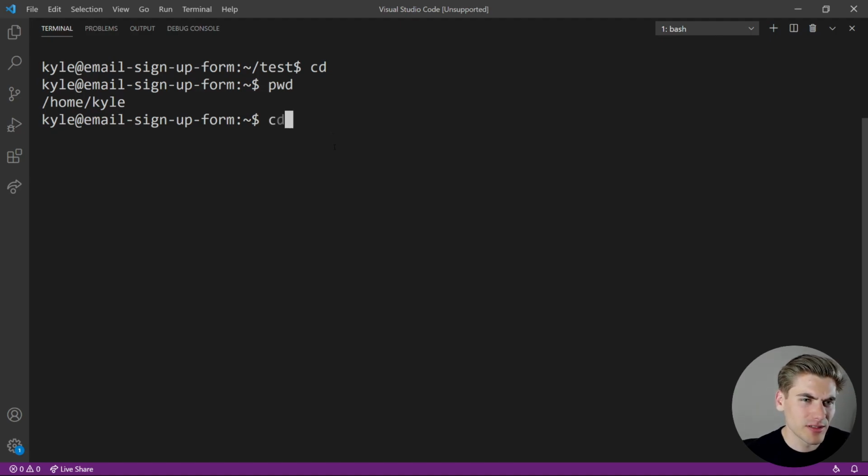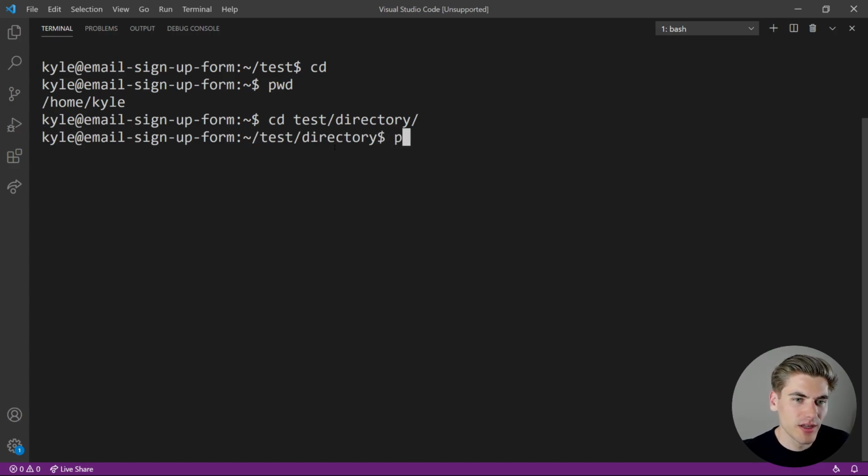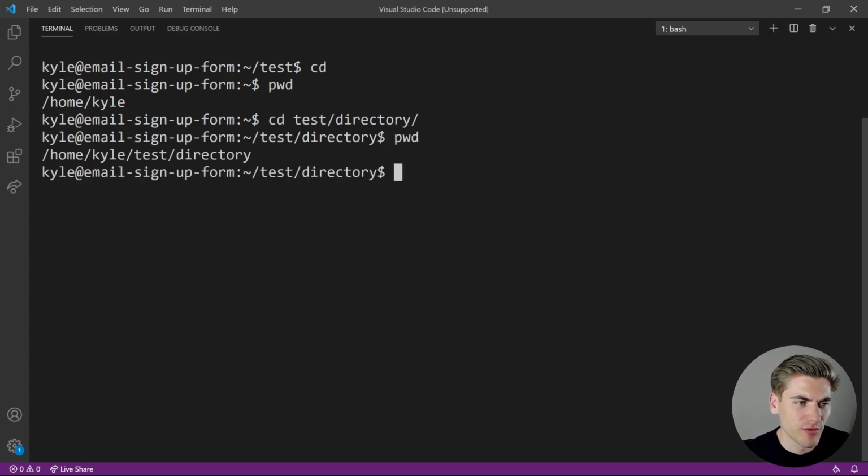And one nice thing about cd is we can actually type in a path. So we could come in here and we could say we want to go into the test folder, and then we know there's a directory folder inside of there, so we want to go inside the directory folder too. And now what's going to happen is you can see we've navigated from home/Kyle all the way to /home/Kyle/test/directory. So we're able to do as long of a path as we want. And we can even do an absolute path. So you can say we want to go to cd /home/Kyle. And that's going to bring us to home/Kyle.